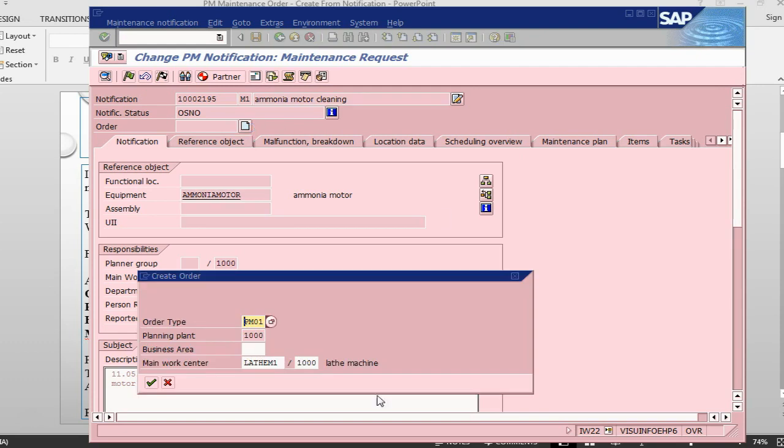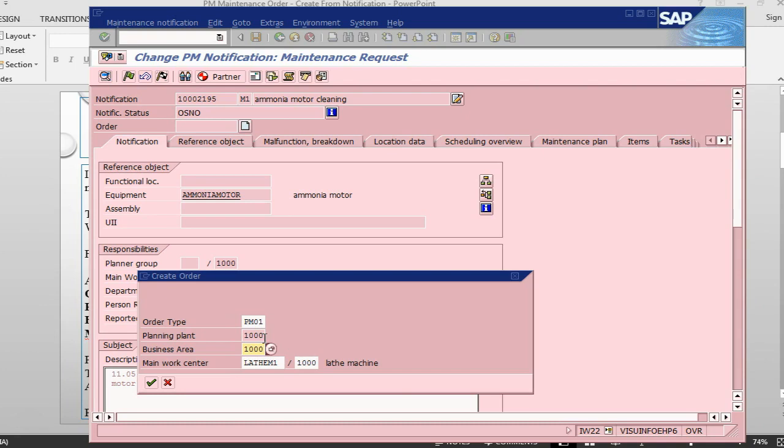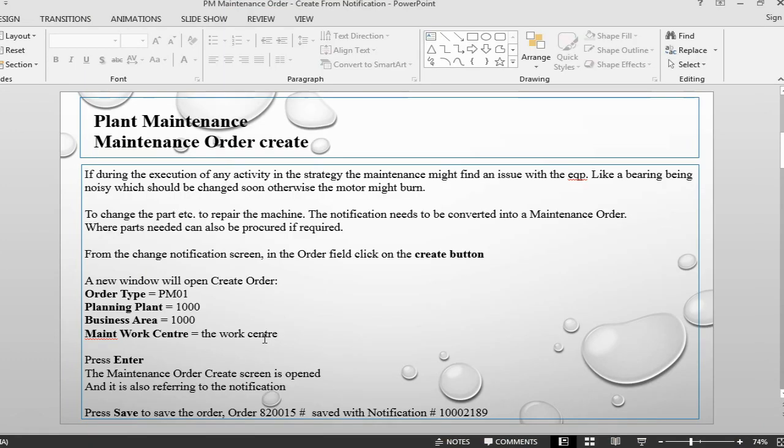The order that we are going to create now is with reference to a notification. So we have got order type, planning plant, business area, work center, which should be copied from your equipment or the notification. And now it will open a new window to create the order.